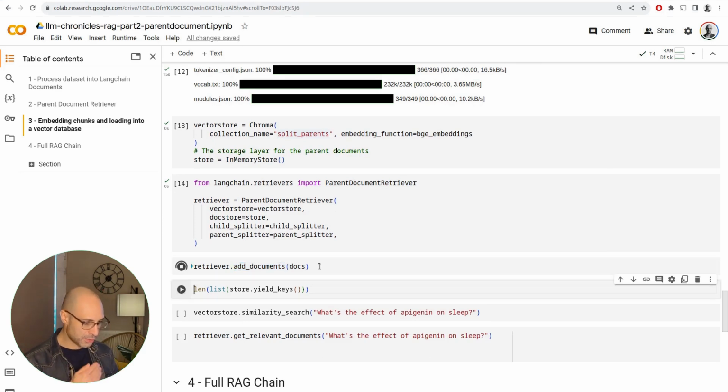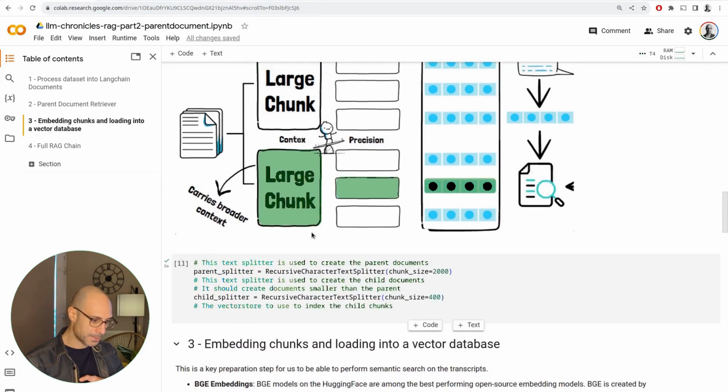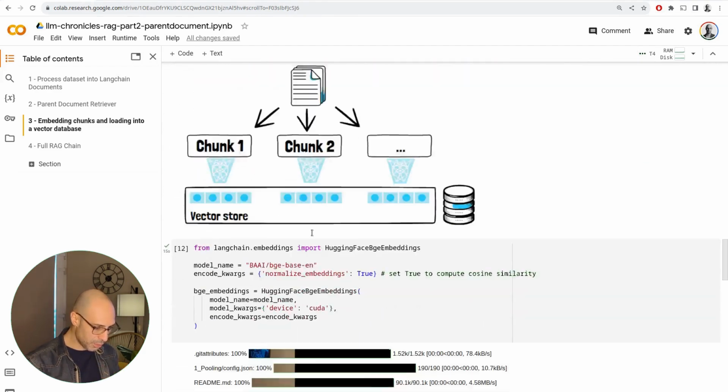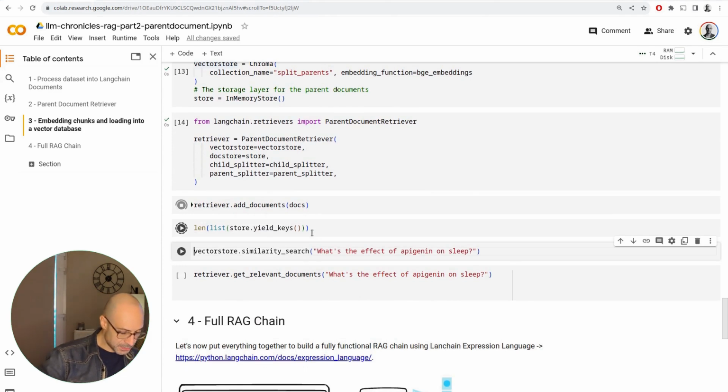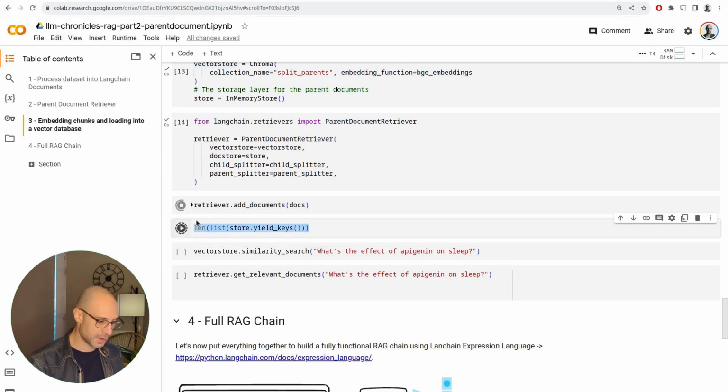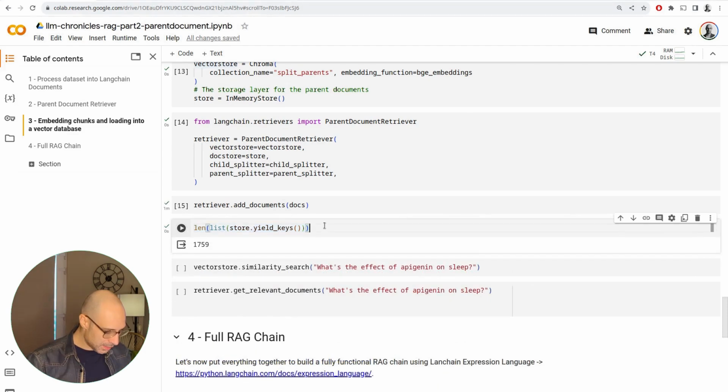Now, the parent document retriever is going to go through the documents and split them up as we have seen here. So it's going to do all of these for us automatically. And this is going to take a while, of course. So I'll come back in a second. And when we are back, we'll take a look at how many chunks we end up with.